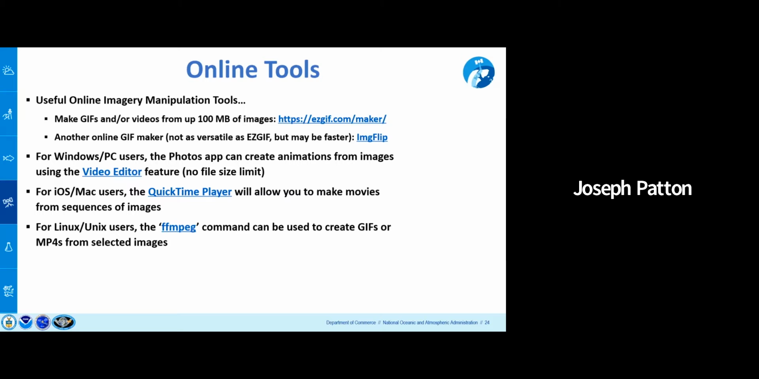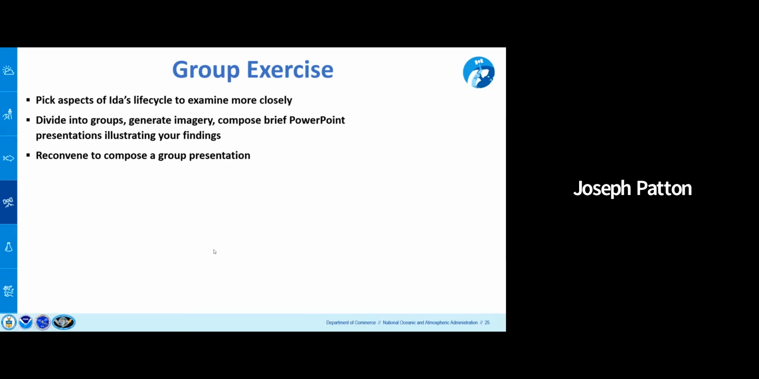Next slide. Yeah, so this leads us into our group exercise. So we want you to pick an aspect of Ida's life cycle to examine more closely. We set out those stages to sort of organize your thoughts better. Stage 1, initial development; stage 2, rapid intensification; stage 3, landfall; and then stage 4, the inland flooding.